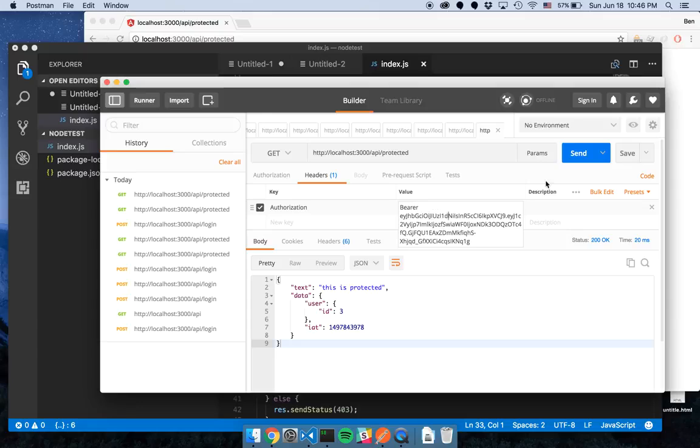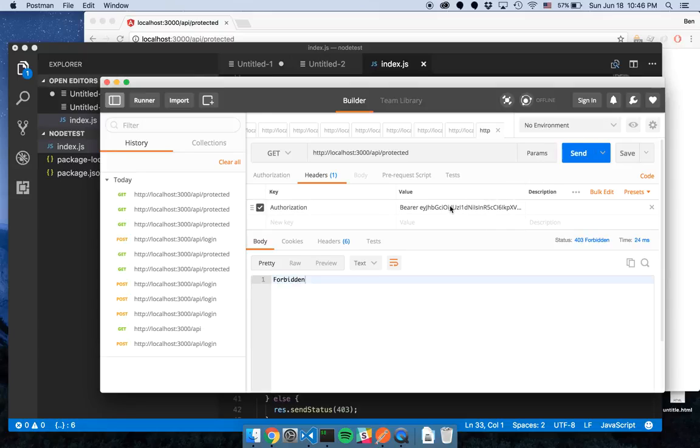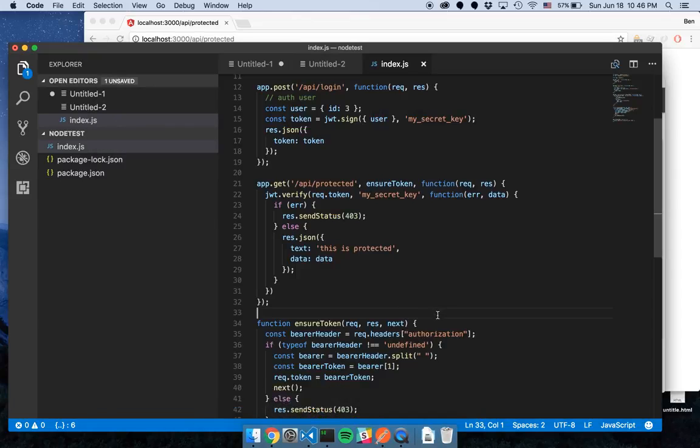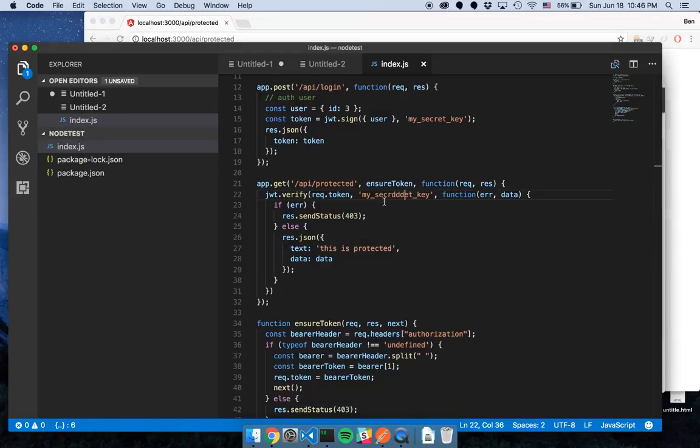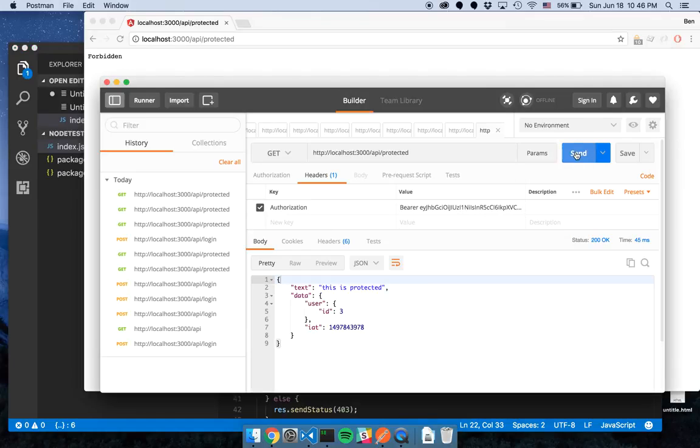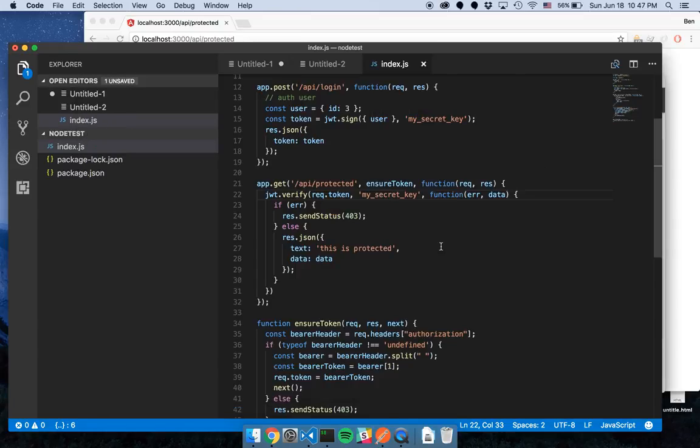Now if we change this token, you'll see we're forbidden again. Change it back and we're good. Also, if we change our secret key, let's try to decrypt it with some other key. And we save it, and we try to come here, we're also forbidden, which is great. Cool. And so what you can do here too is once you have this data, you can use it to query the database or check for permissions or do whatever you need to do.